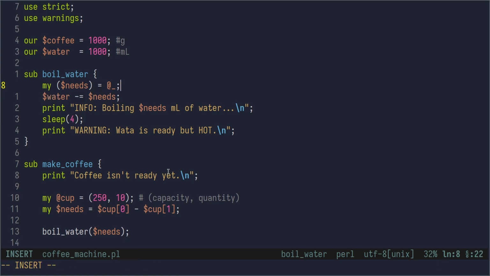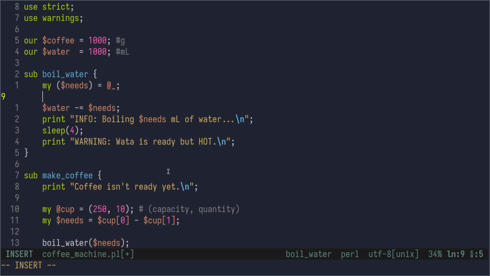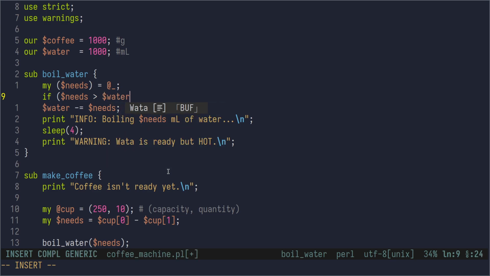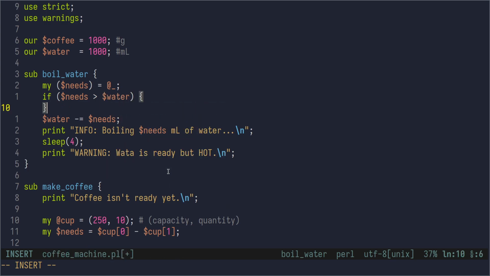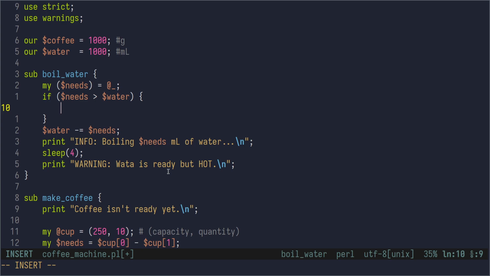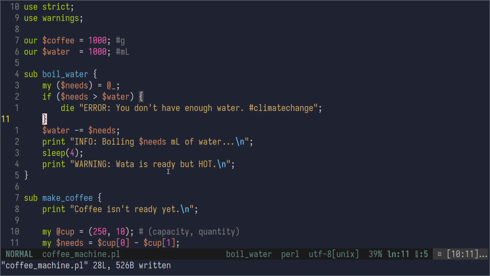We can even be more secure and say if my needs are greater than the quantity of water we have, then we die with this error message. So, error: you don't have enough water. And maybe we can put some explanation, so the reason why, okay.